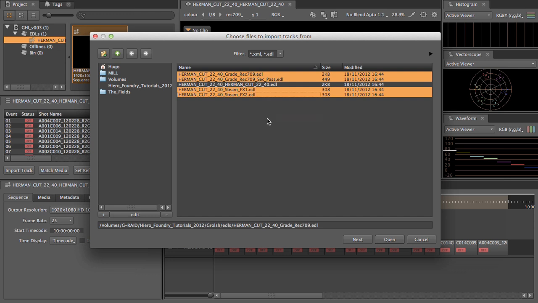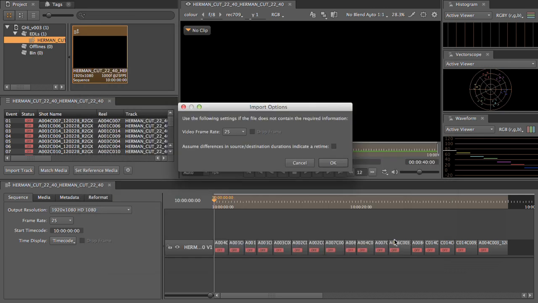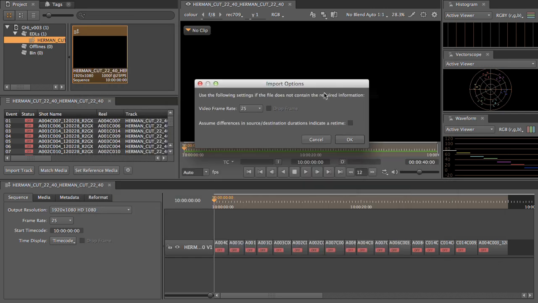So I'm going to go ahead and select, using the command button, the rest of the tracks that were left behind, except the one that we already have. I don't need that one because it's already on the timeline. I'm going to select all 4 of them, and I'm going to press open. Again, it's going to ask me about the video frame rate. We still maintain the same video frame rate even for the other tracks. And I'm going to press OK.